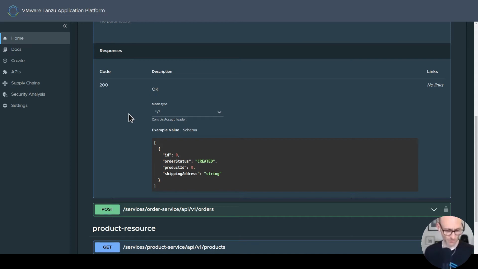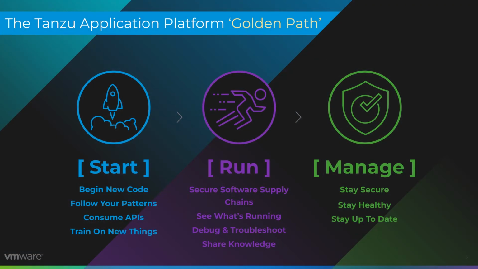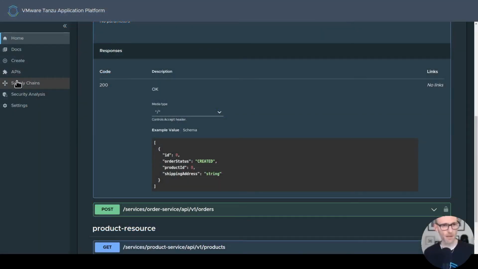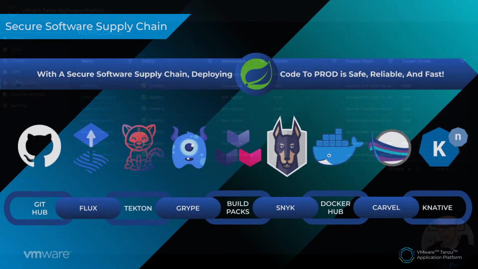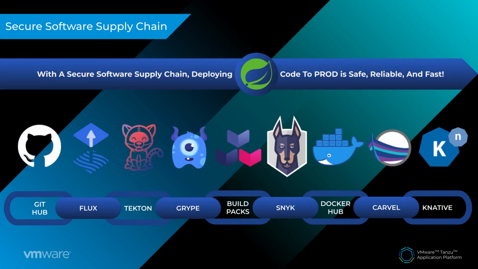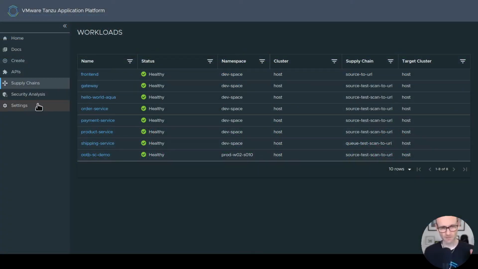Let's move on to the run aspect. Remember, we were talking about sort of start, run, and manage. Let's take a look at run now. So how do workloads get onto the platform? They go through a supply chain. Now, a supply chain is a secure pipeline, if you like, that takes a piece of source code and turns it into a running application running inside of Kubernetes. And that's what all these applications here, they've all been through a supply chain.